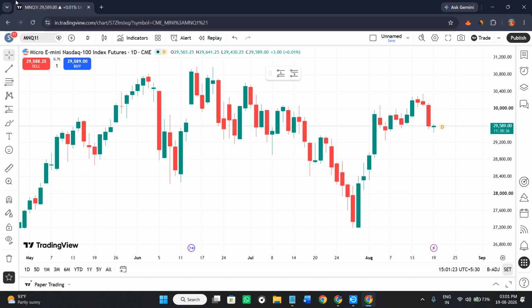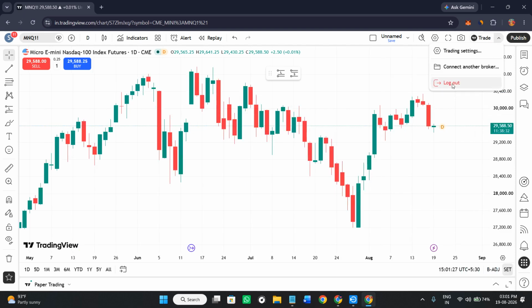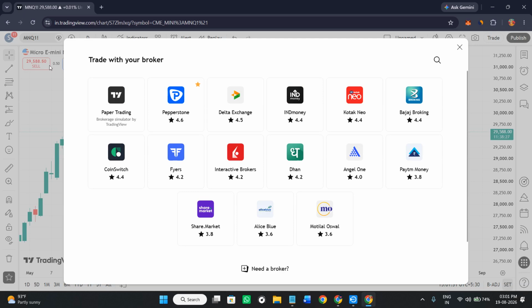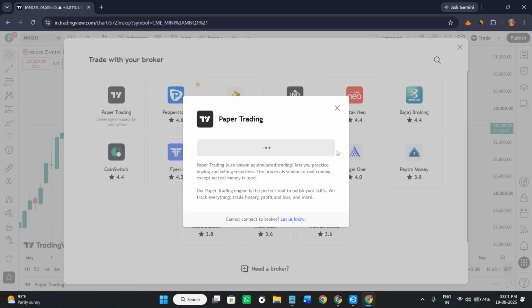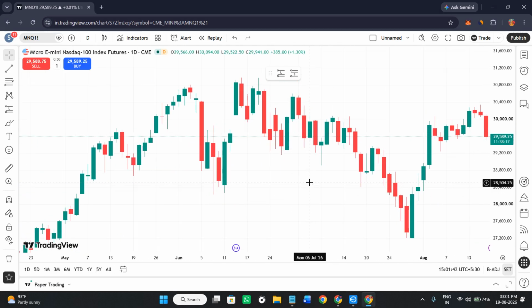front of you. Now over here, you will find the trade option on the top right hand corner of the screen. So when you connect any of the brokers over here, only then the sell and the buy options are going to be enabled. So you need to also click on the option of paper trading, then you can click on the option of connect, and this way you can basically do demo trading on TradingView.